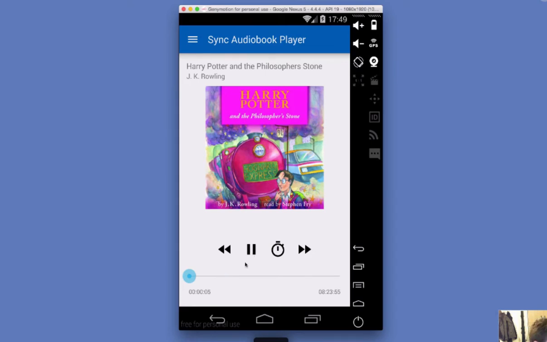J.K. Rowling. And from this point as well, you can actually seek to any point in the book. It doesn't matter which file that's in or where it is. That'll automatically sync to it and just carry on playing from there. And you can play and pause, etc. And you can even click down here and get a negative time rather than a positive one.